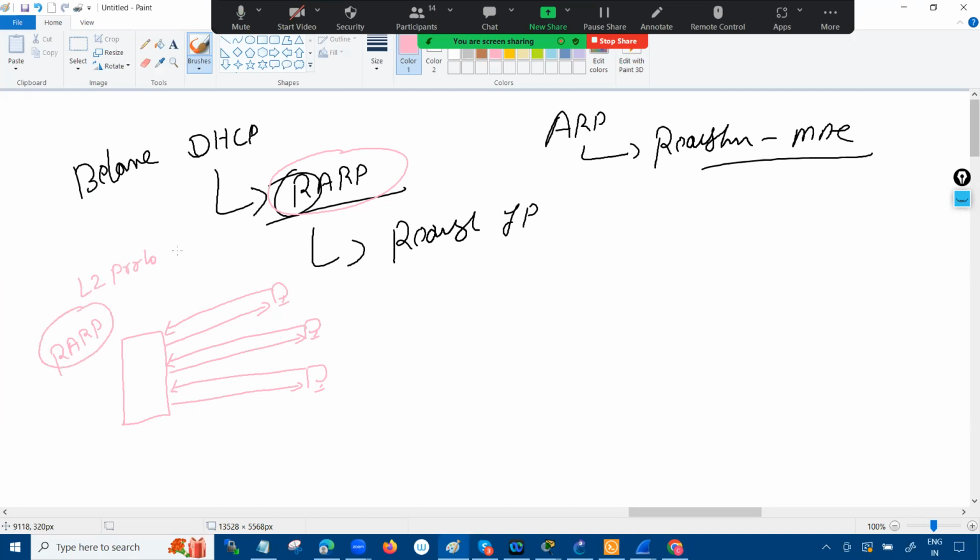Okay, RARP is a layer 2 protocol. Rarely, very rarely, you will see this kind of thing in interviews. I'm just explaining RARP so that your concept will be clear for DHCP. So RARP is a pure layer 2 protocol. Pure layer 2 means what? For each broadcast domain, you need to have one RARP server.